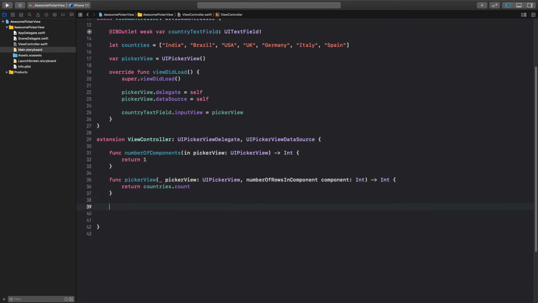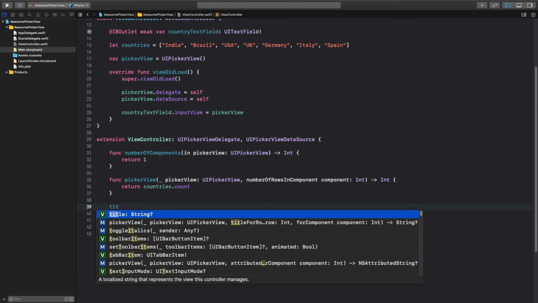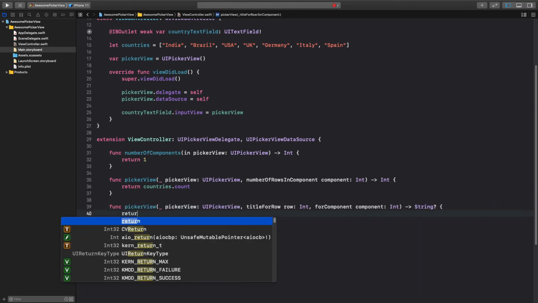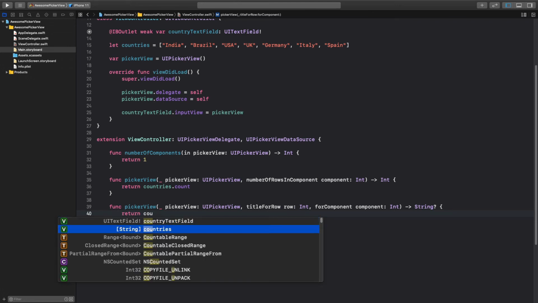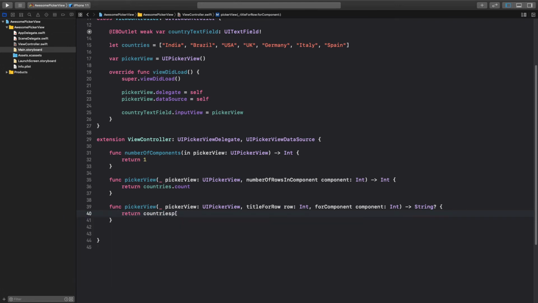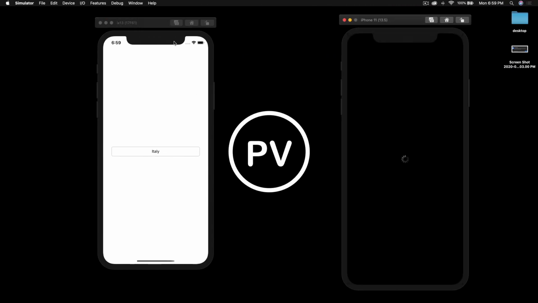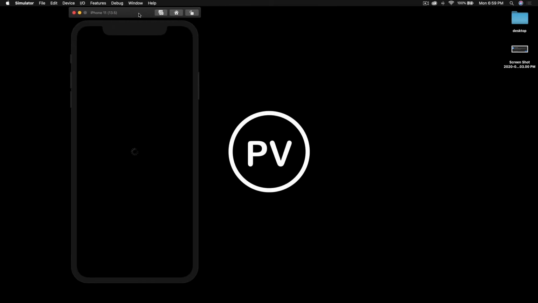Next thing we need is title for row. So this is title for row, and this is really simple, which is countries and brackets. And here we will just pass in the row. This row comes from here, and let's run and test it and let Swift do its magic and let's see how it looks. So this is our simulator, close this, and this is iPhone 11.